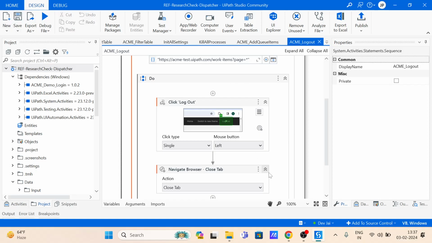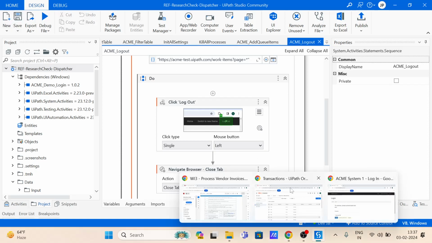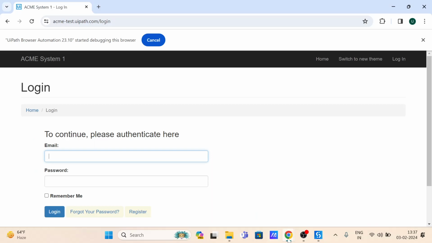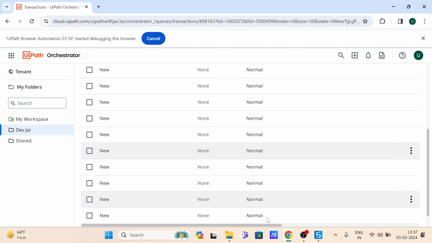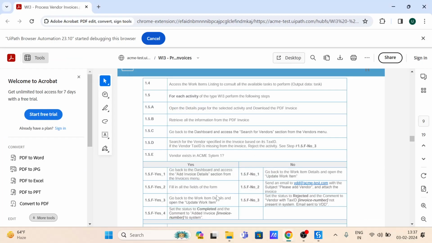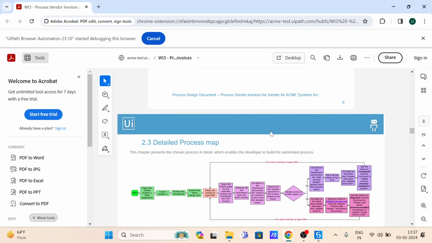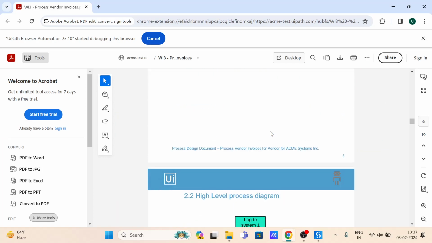Okay, so we have successfully used the dispatcher process to push all the items into our queue, and in the next video we'll be starting the performer process for this specific project, that is of type this WI3. It's a complex, long, scary project, you guys can say.